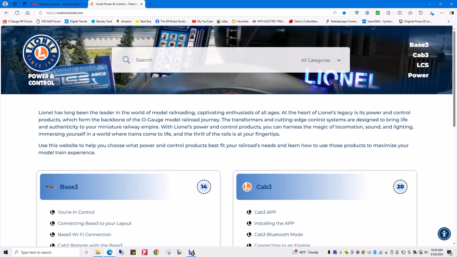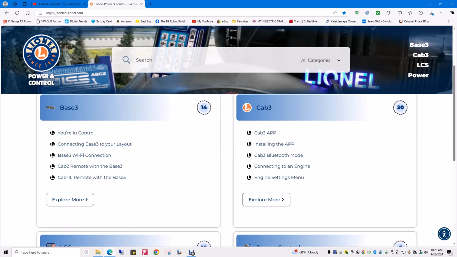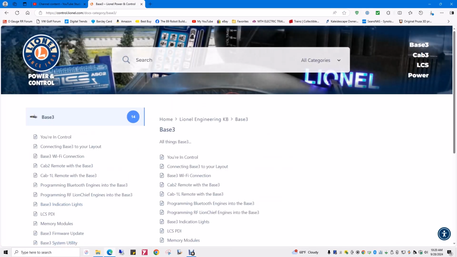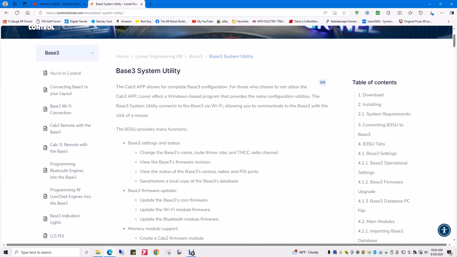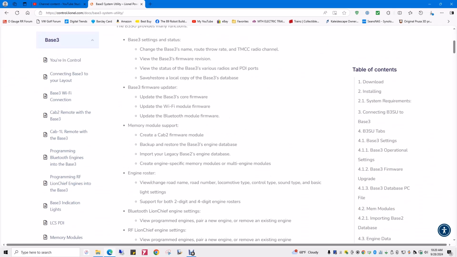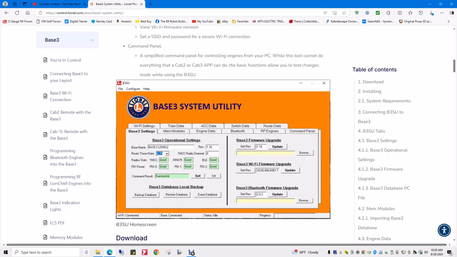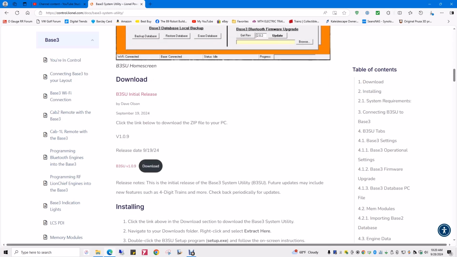Alright guys, so what you're going to do is go out to control.lionel.com. That's their newest power and control website. You're going to go to the Base 3 section on the left here and then go down to explore more. Once you get to that page, you're going to go down on the left-hand column to the Base 3 system utility. And then it's going to give you a description of the utility, some of the main functions of the utility. Read through all that, and then you're going to see the screenshot and of course then the download button.